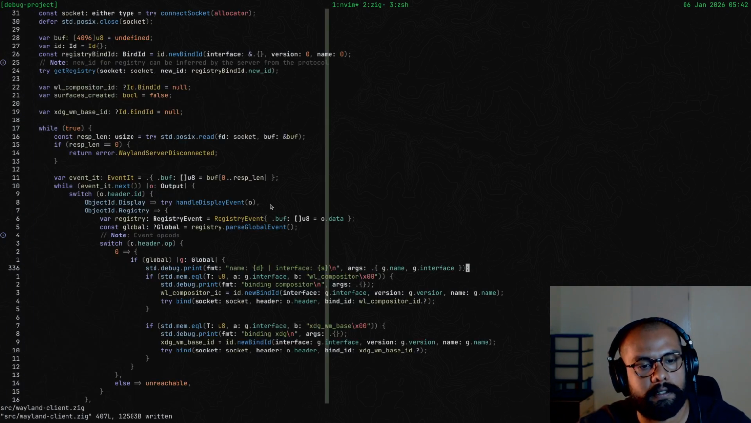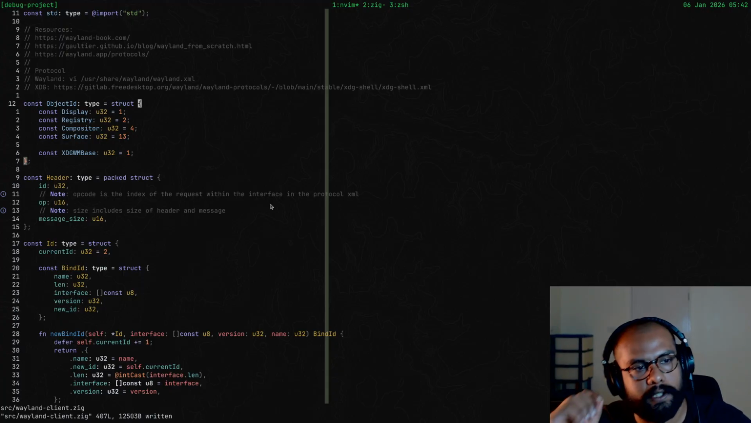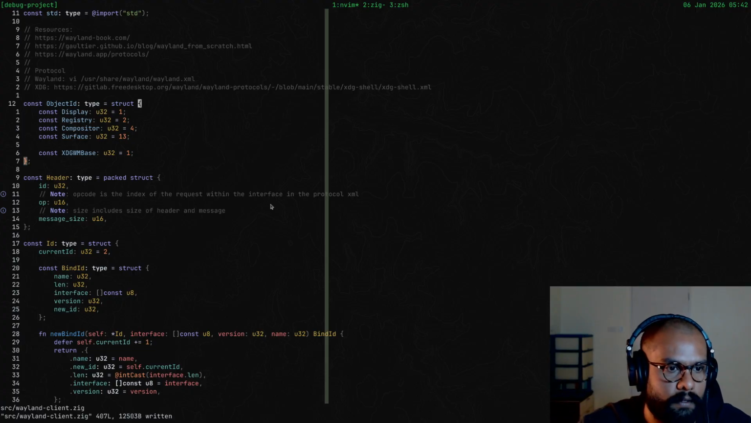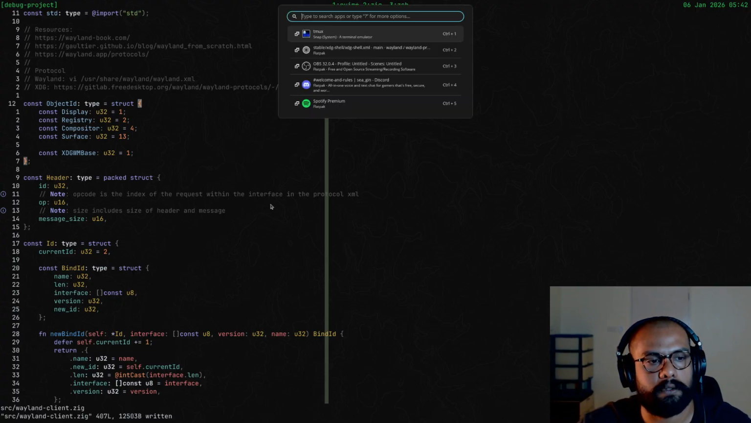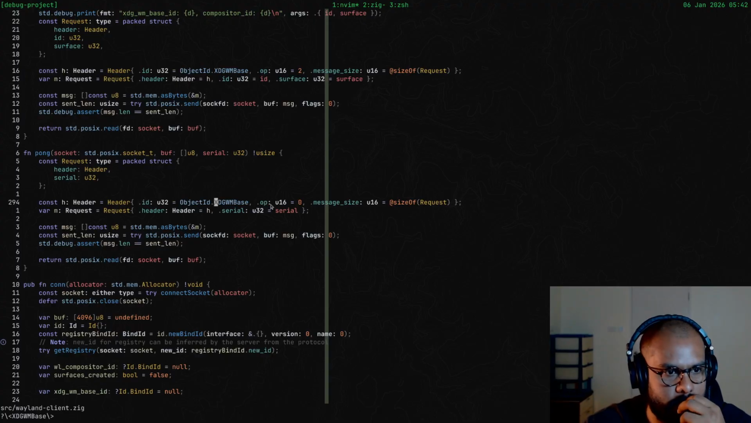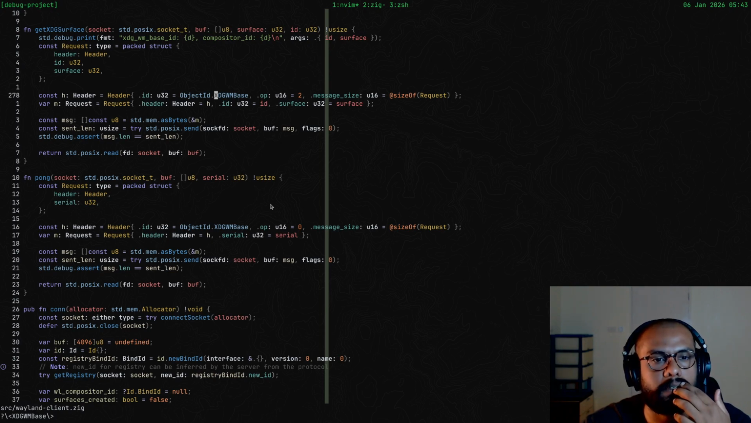The thing that I don't understand is because it uses the XML to generate the code. How does it know that this is XDG object here from the header? Oh, because I used the bind ID. Okay.